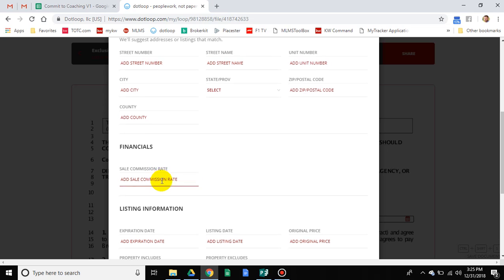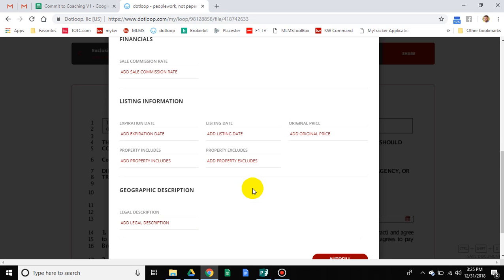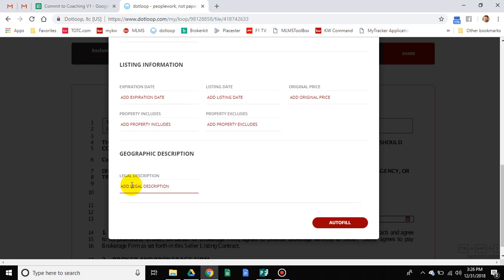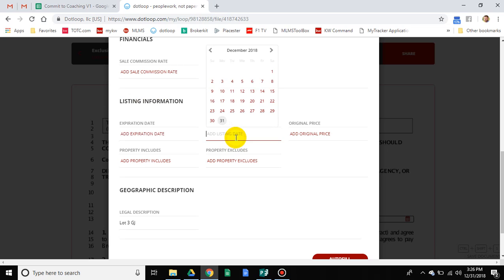So there's places to put information about the listing in here. That wouldn't be a bad thing to put in the legal description here. Lot 3, GJ. That's not really the legal description. We've got a whole thing on legals. Go read that one. You can put in the listing date here.